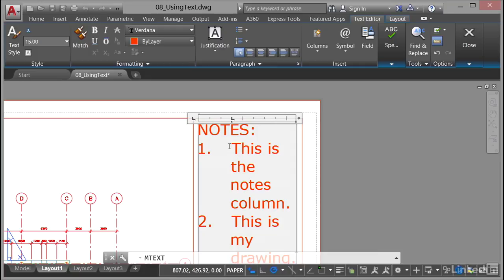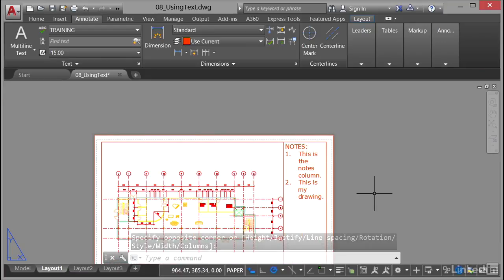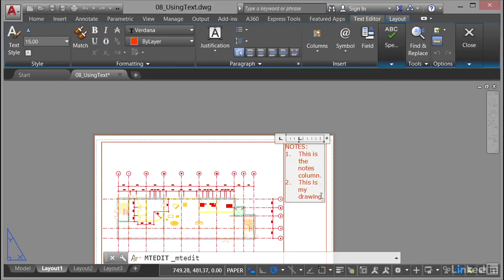Now, we're in multi-line text, so I can just move away from the text, click outside, and it places the text. Now, if I zoom out, you can see that that text is way too big for that notes column. So we need to make it much, much smaller. So I'm going to select the text, double click on it, and then I'm going to highlight it in the editor like that. Highlight all of it.